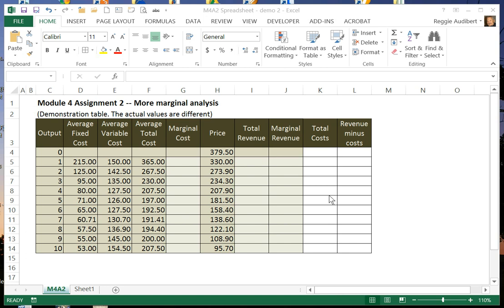But I have created a spreadsheet for you, and at the same location where you downloaded this video from, you'll find a clean spreadsheet that you can use that has the correct numbers. And what you'll have to do is complete the rest of these numbers to complete the assignment. So, bearing in mind, this is a demonstration and not an actual set of numbers that you'll be using. Let's take a look at how we complete this.